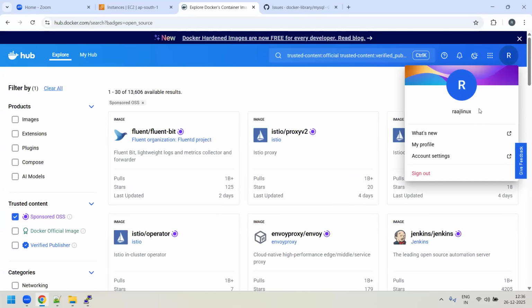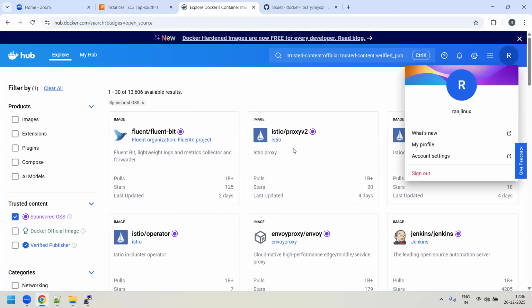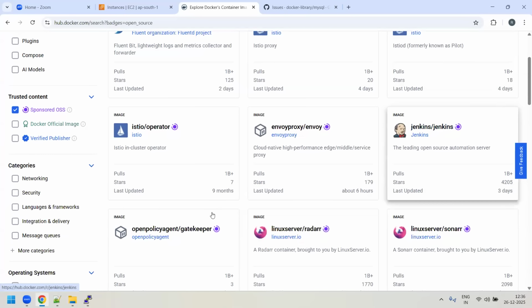What about that proxy V2? That is a name, like how I have given, for example, here, Raj Linux. I gave my image name with SPC 1.0. Similarly, that organization, when they develop this application and develop an image, they give some name like proxy V2. Like that they will get Istio proxy, Istio operator. So Jenkins would have created this with this image.